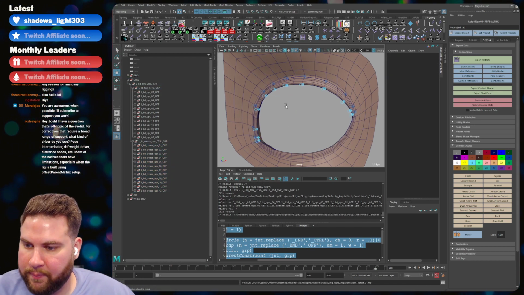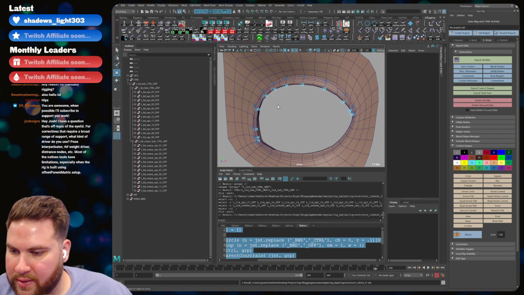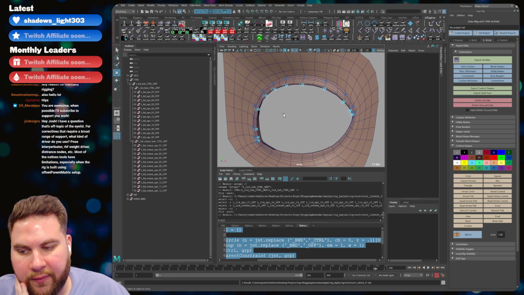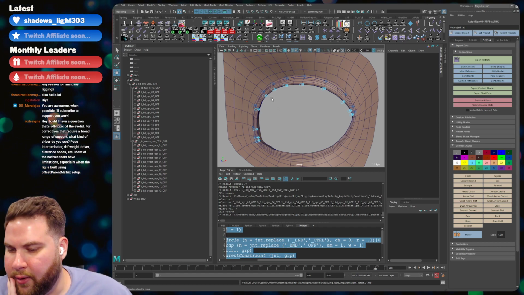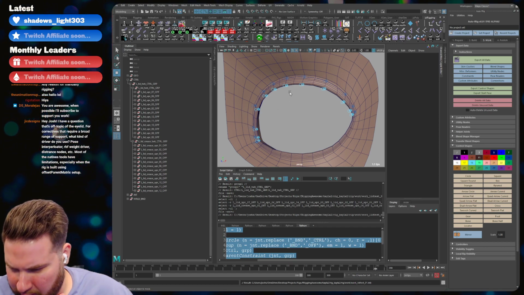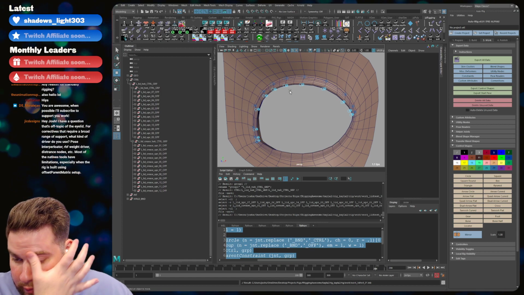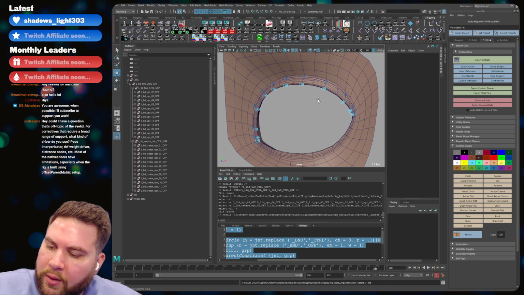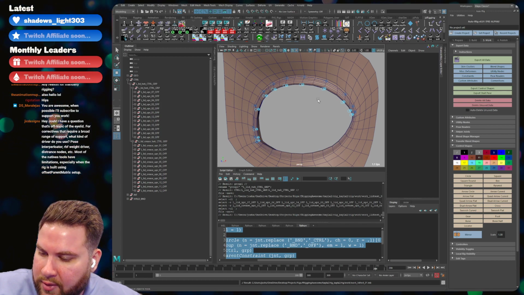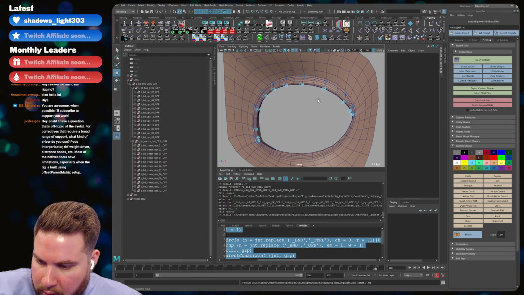Jick Designs is saying, hey Josh, I have a question that's off topic of the eyelid. For correctives that require a broad range of support, what kind of driver do you use? Pose interpolator, RBF weight, distant nodes, etc. Most of the native tools have limitations, especially when the rig is built using offset parent matrix setup.